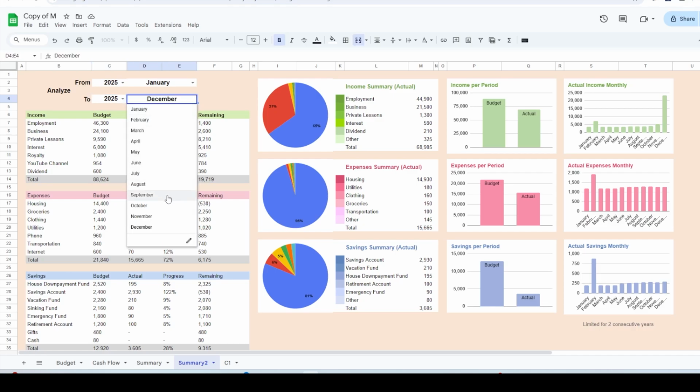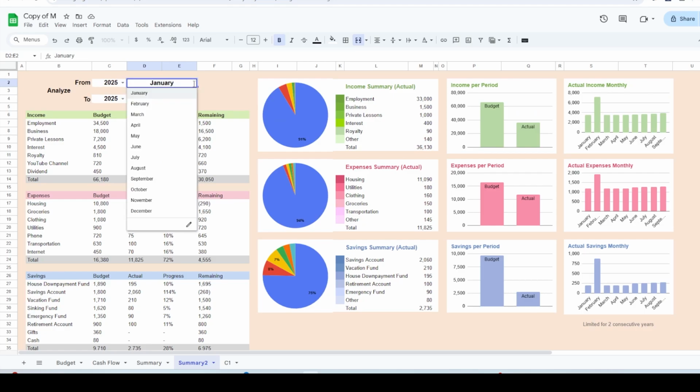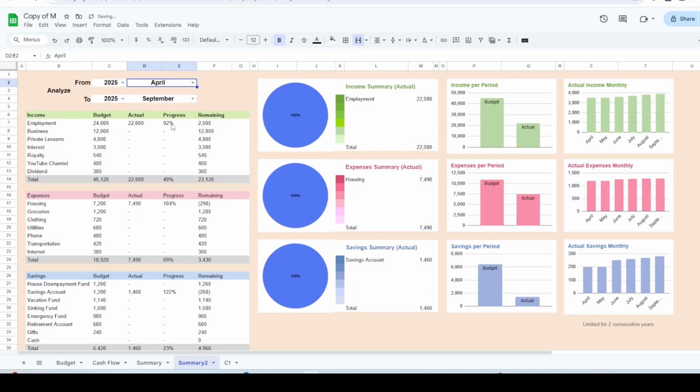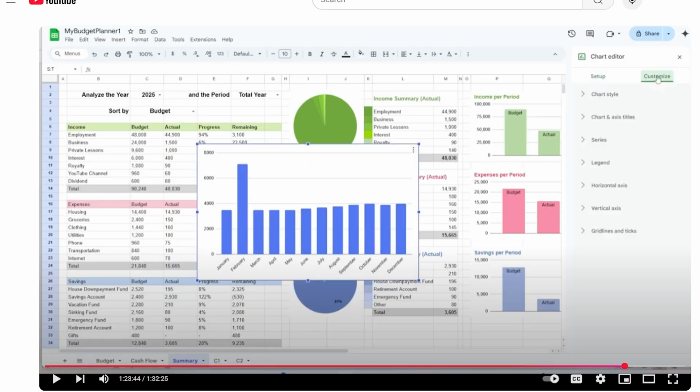So in this tutorial, I'll walk you through how to make your summary tab more flexible and dynamic using dropdowns and smart formulas to define your desired time frame. If you haven't already created the original budget planner template, I recommend watching my previous video, How to Create the Ultimate Dynamic Personal Budget in Google Sheets, full step-by-step tutorial. The link is in the description, or you can grab the ready-to-use version from the same link.